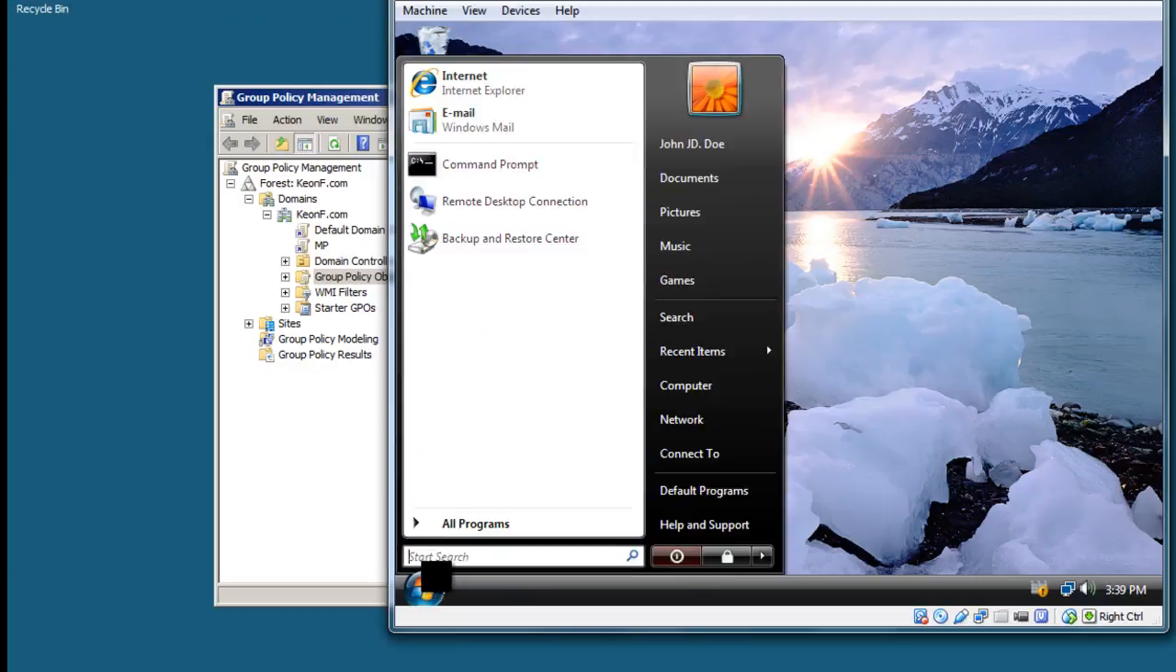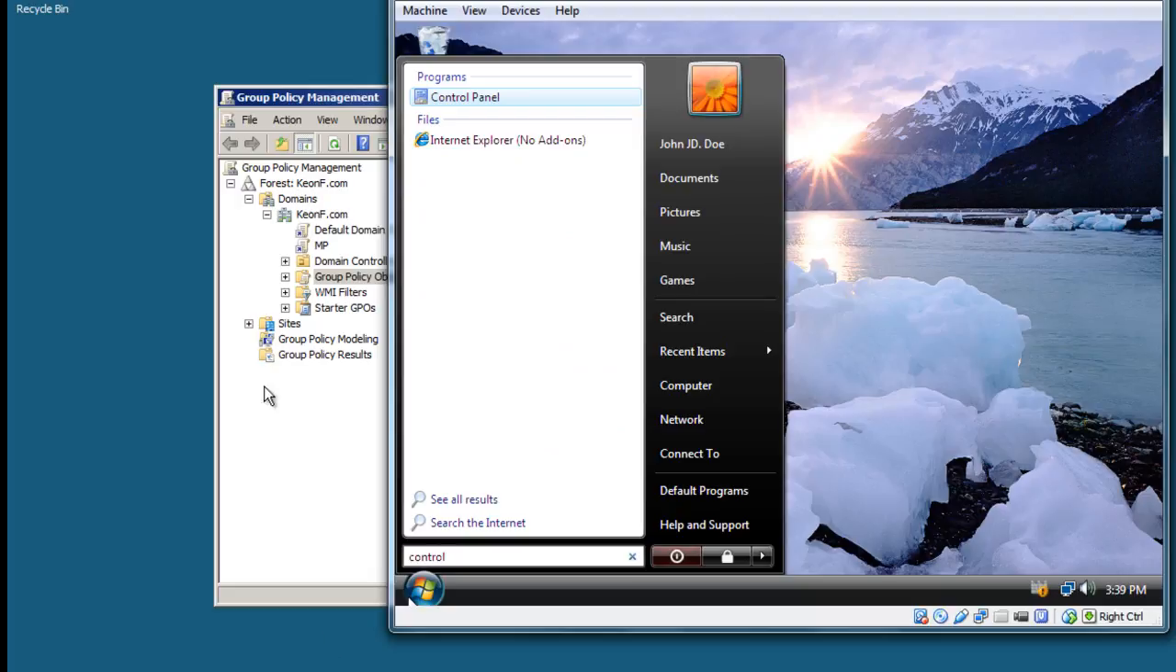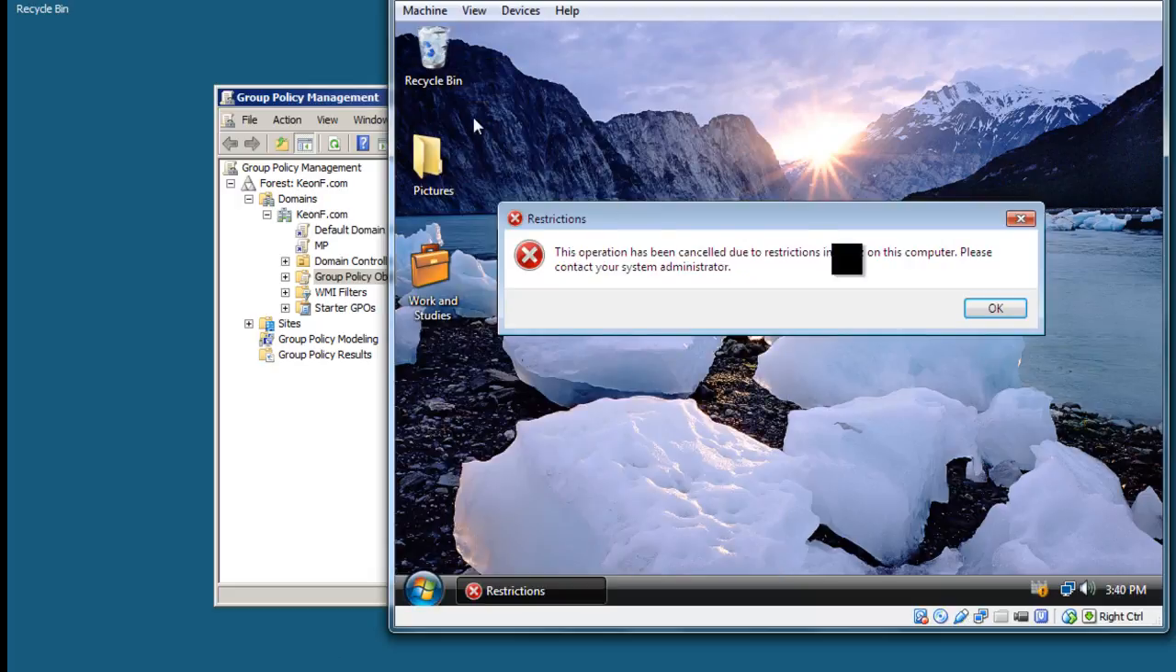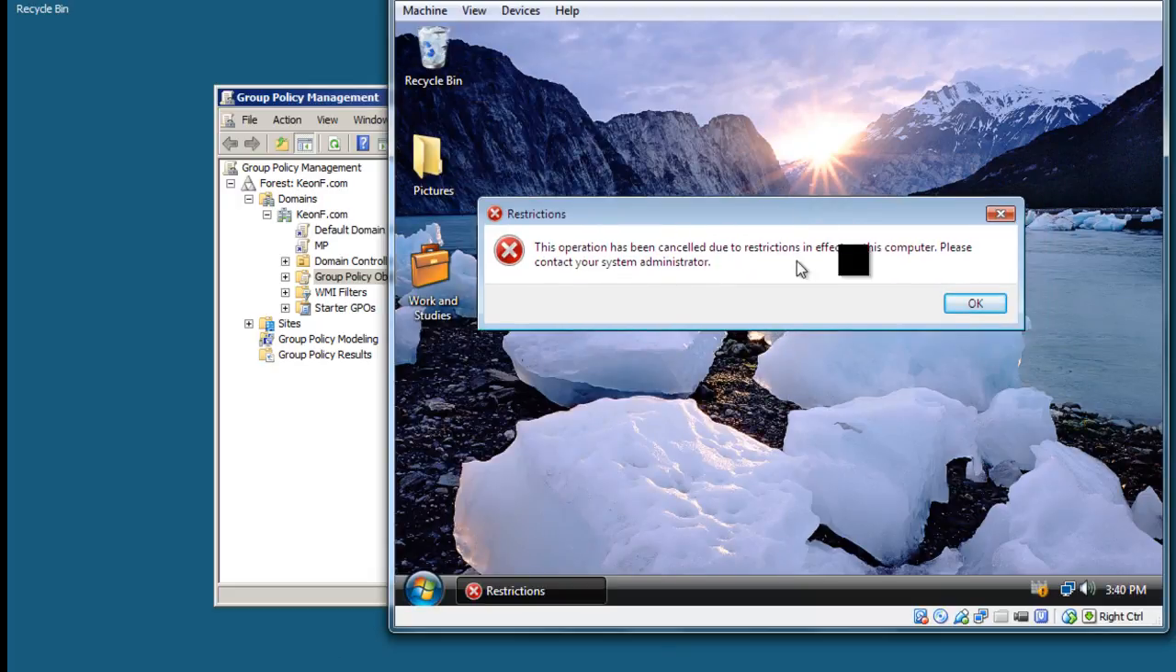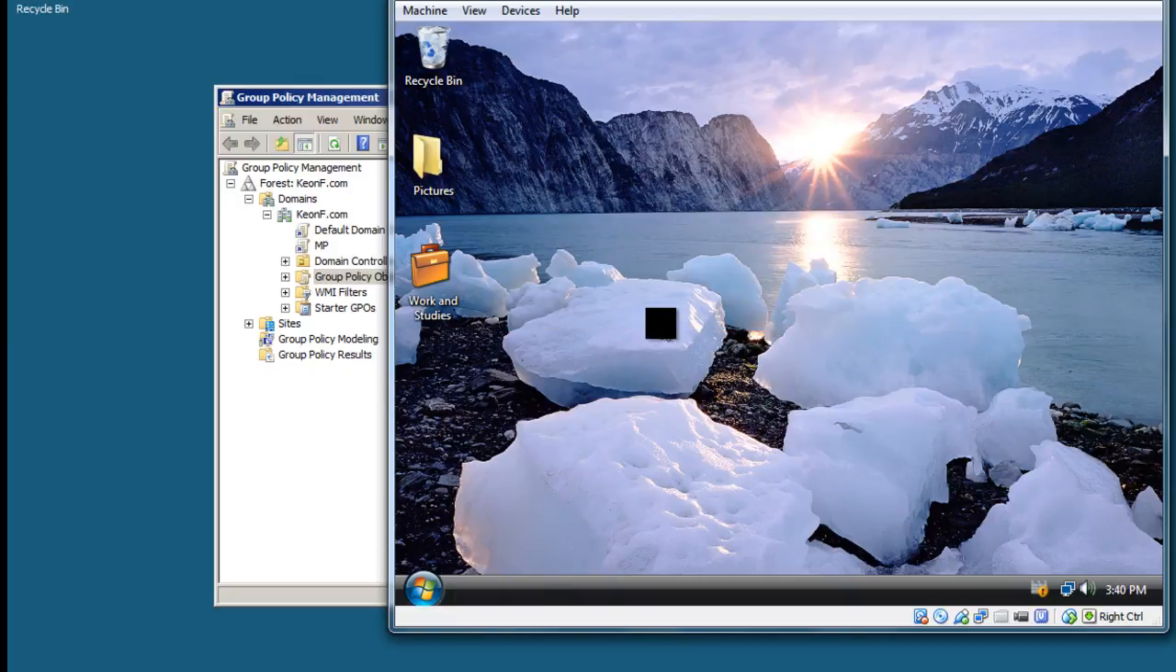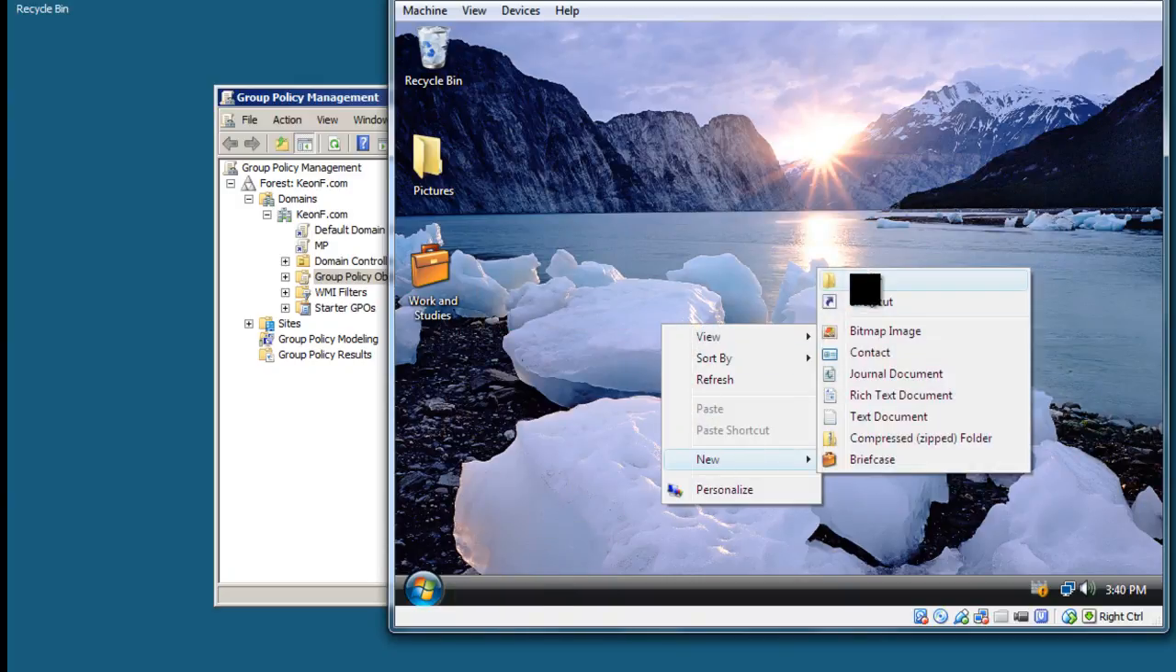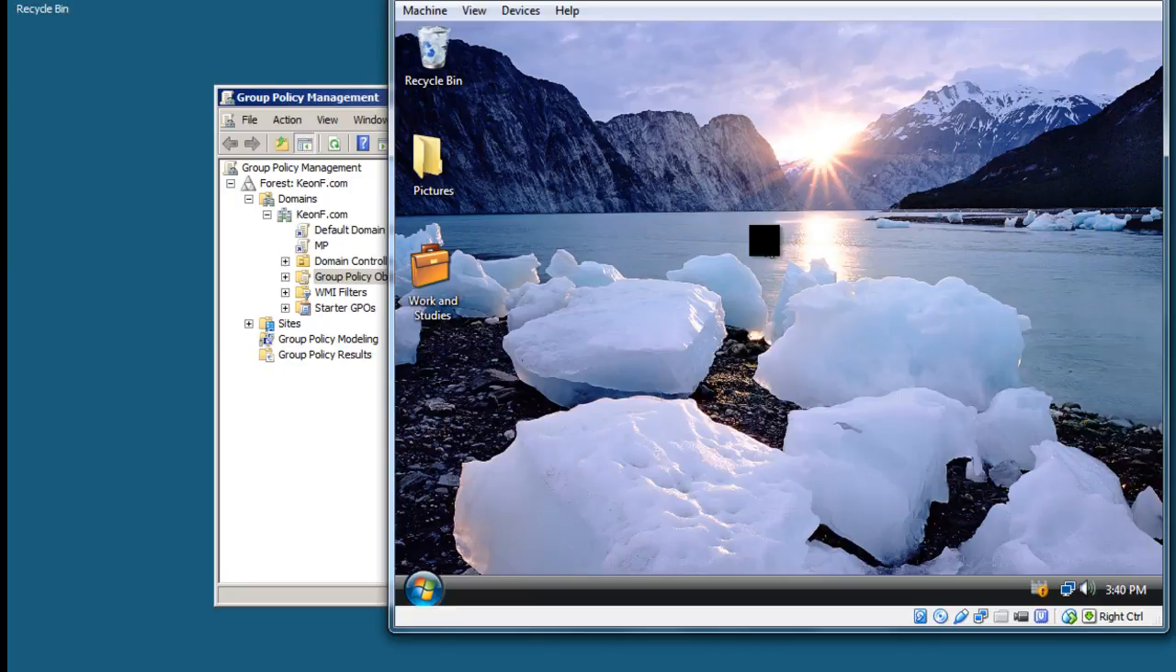I'm going to try to go to the control panel. You can see that restrictions have been put in place. Please contact your system administrator. So you can see that the policies and changes have been successfully applied, and this is what the mandatory profile would now look like.